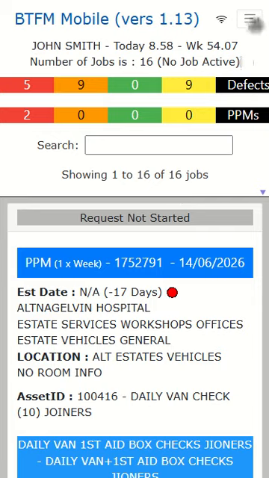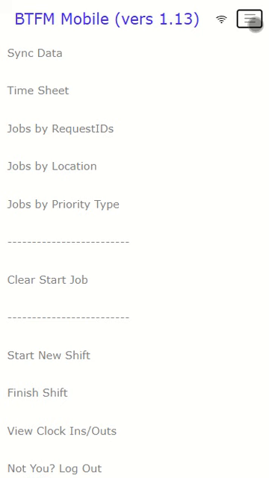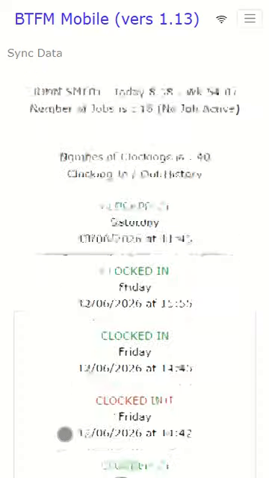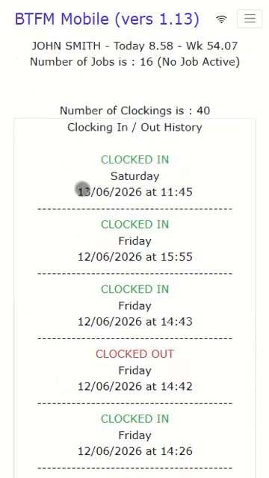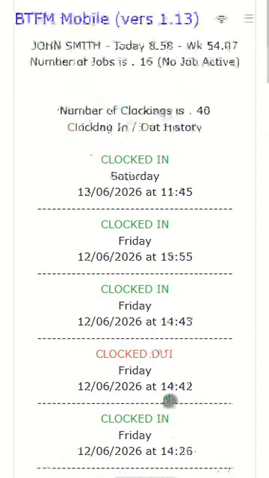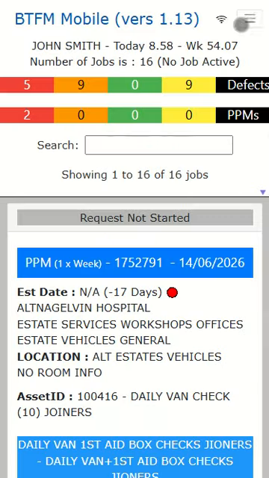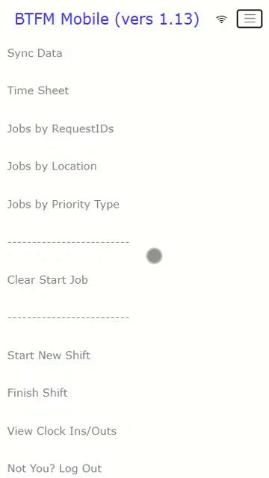So let's have a look again here. Anything else we can go through? So we've done searching, timesheet, clear start job if you make a mistake, start shift, finish shift, and you can view when you've clocked in and when you've signed out, which gives you the history of that. And I suppose we can finish shift now. So we've seen, that's it basically.